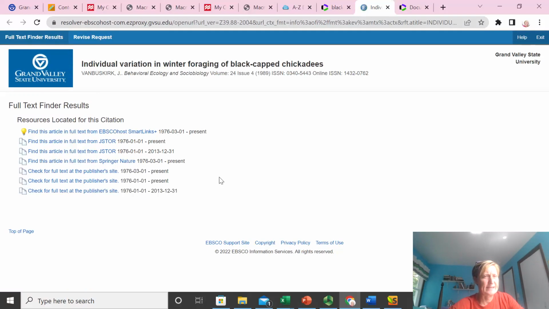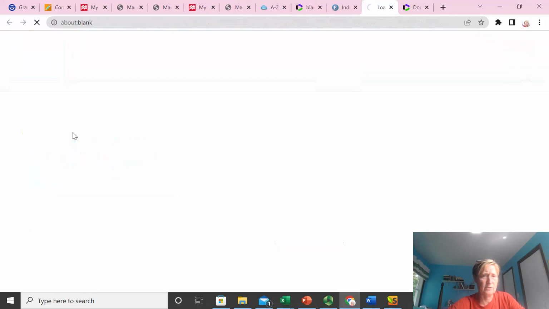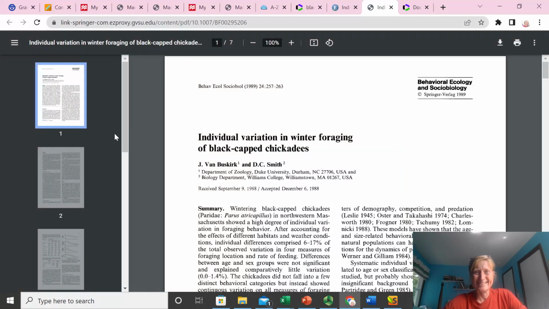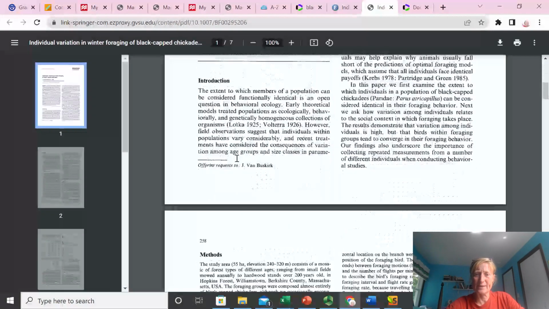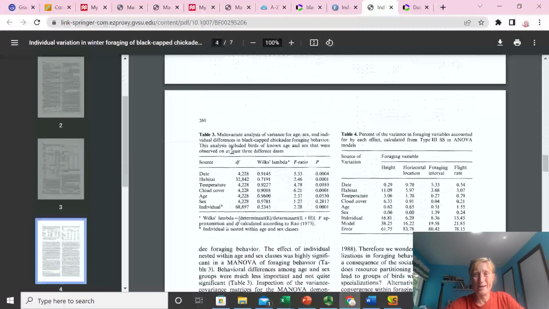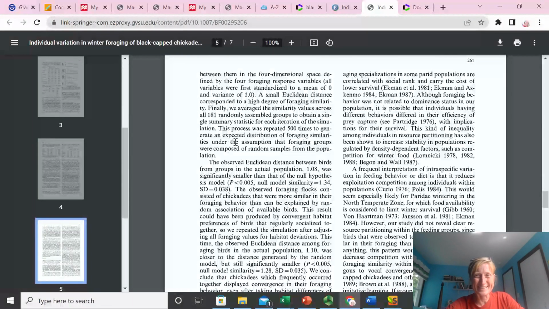So I get this, and I guess I'm just going to click on something. Find this article in full text. That's what I really want to do. I don't know if that'll work or not. Sometimes it's hard to figure out exactly how it works. Ah, it worked. So here is the article that I searched for, and now I can take a look at it. I can read the abstract. I can look at the entire paper and learn more about this topic.